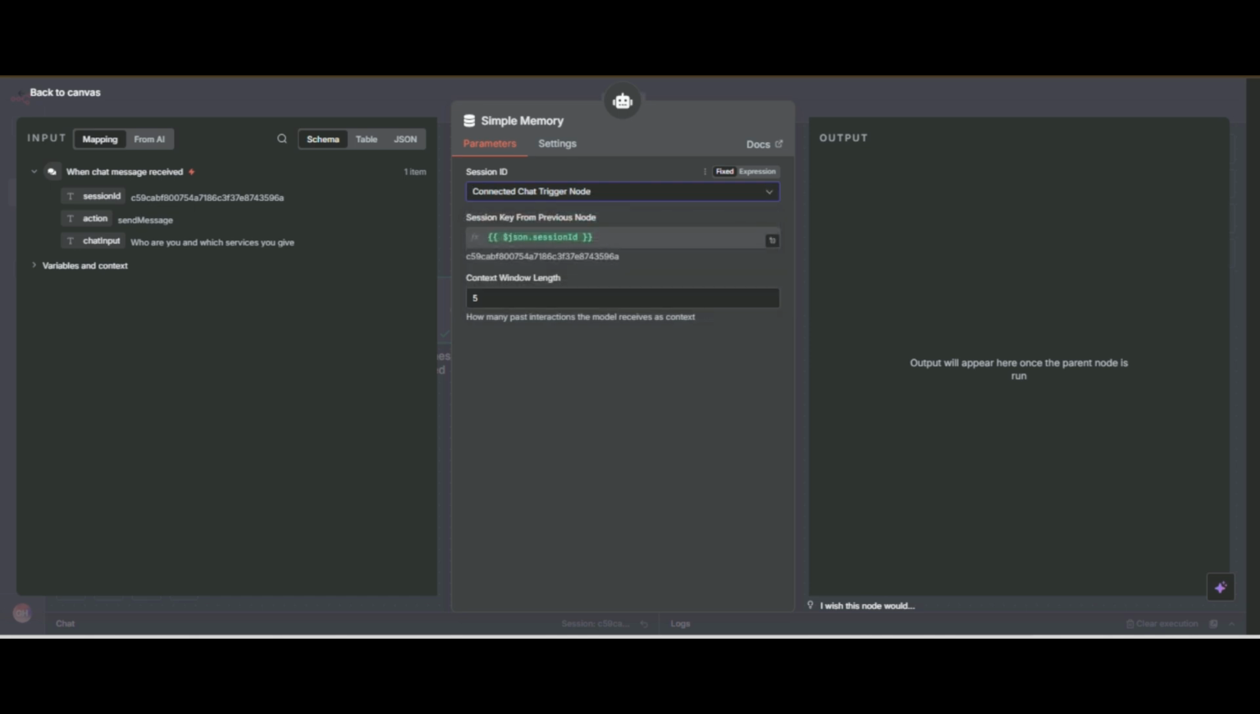So there is a key section. In the AI agent node, there is a user message, but here there is a session key ID. Remember this, there is a session key ID, not a user message chat input. So what is this? I will explain. When a user comes to your store and asks your chatbot what services you offer, your agent gives the answer.